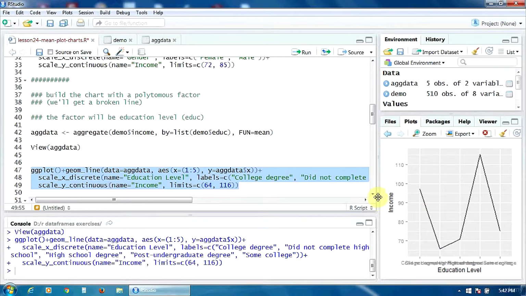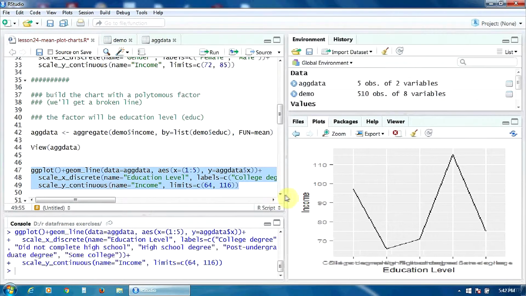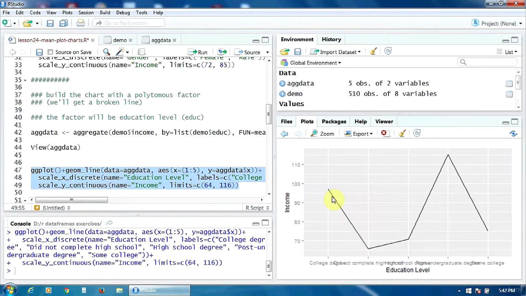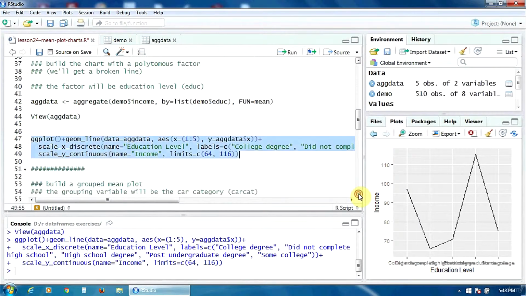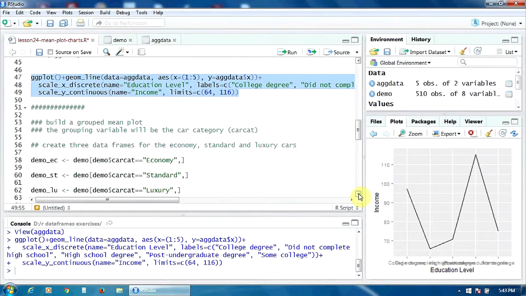Okay, so that's our broken line, that's our graph. Here we can visualize the differences in average income for all the 5 education levels. Let's go further. Now let's build a grouped mean plot.